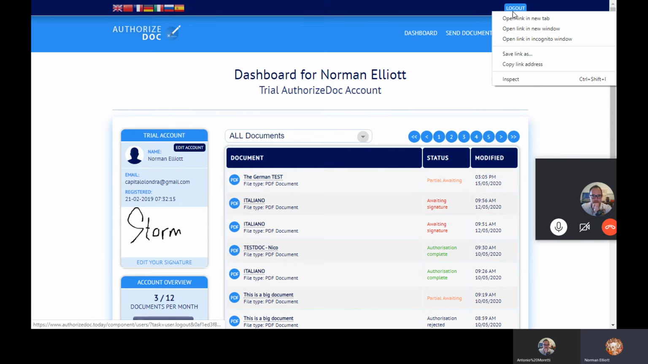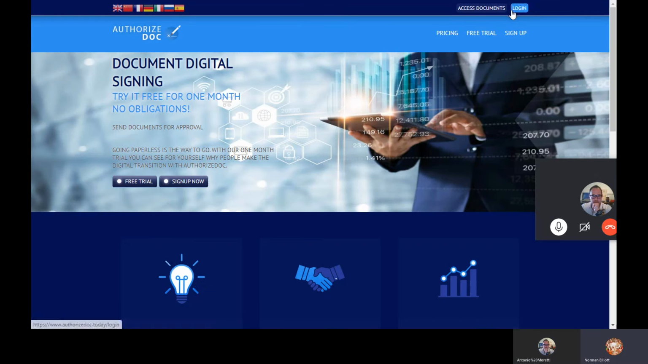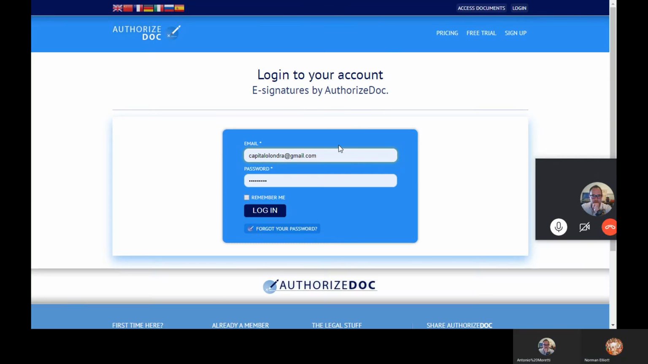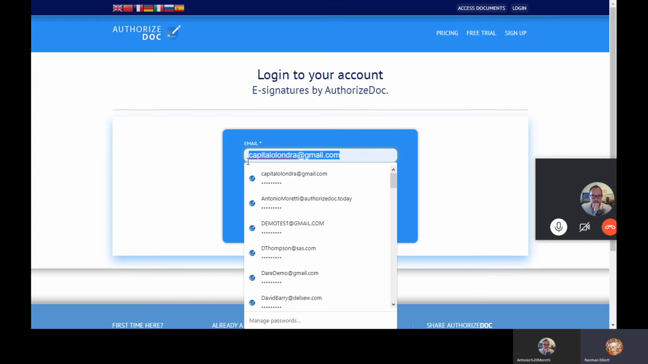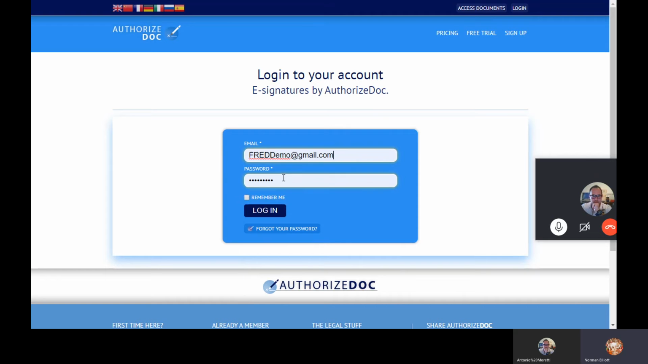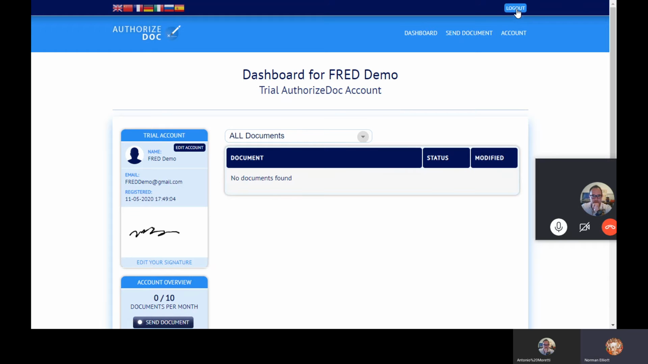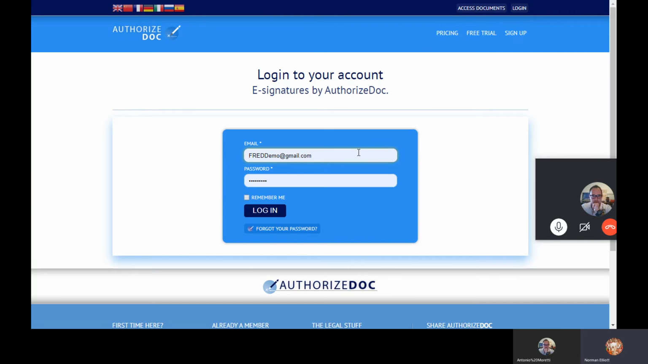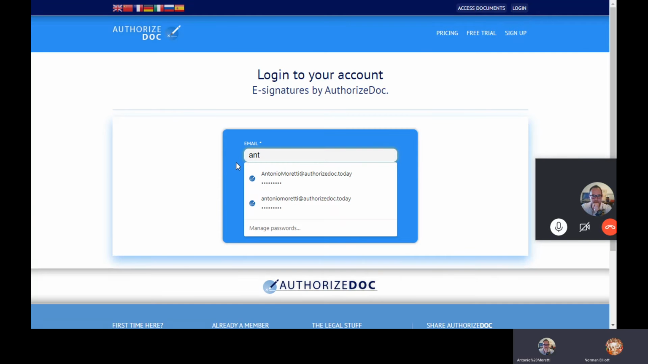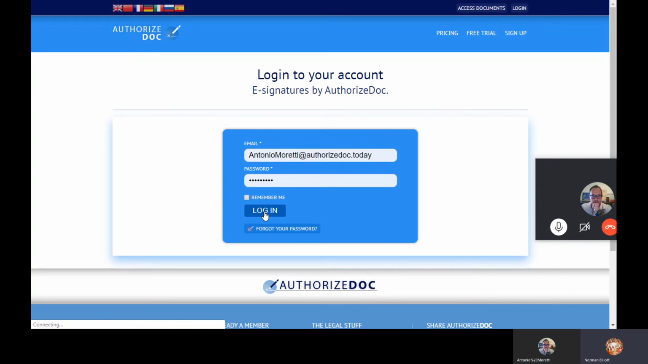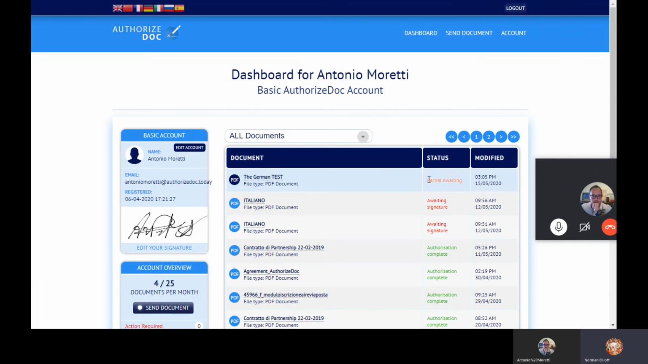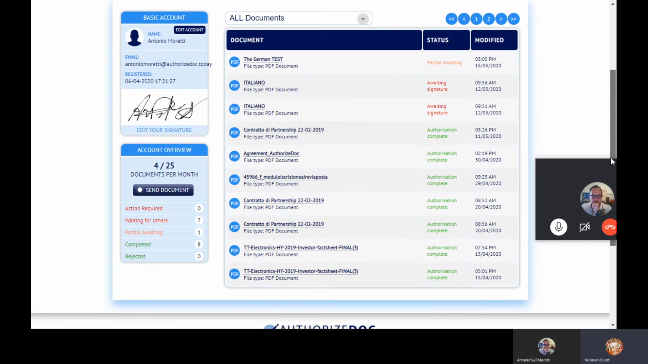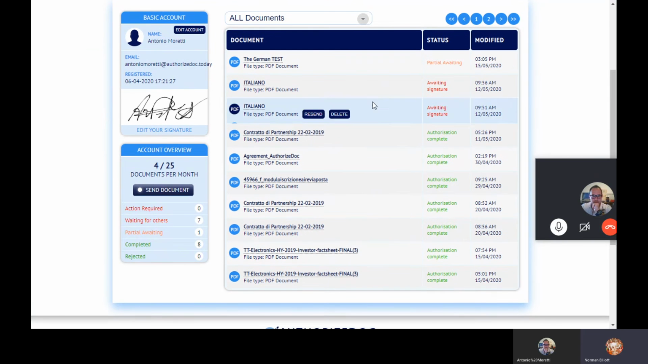So if I log out now and go in as the person who sent the document for approval, which in this case was my Fred demo account, I log in. Okay, so it wasn't that one. I sent it from the Antonio account. Yep. Okay, so if I log into Antonio, I will see waiting approval. By this status, I know that the person I sent the document to has signed it.